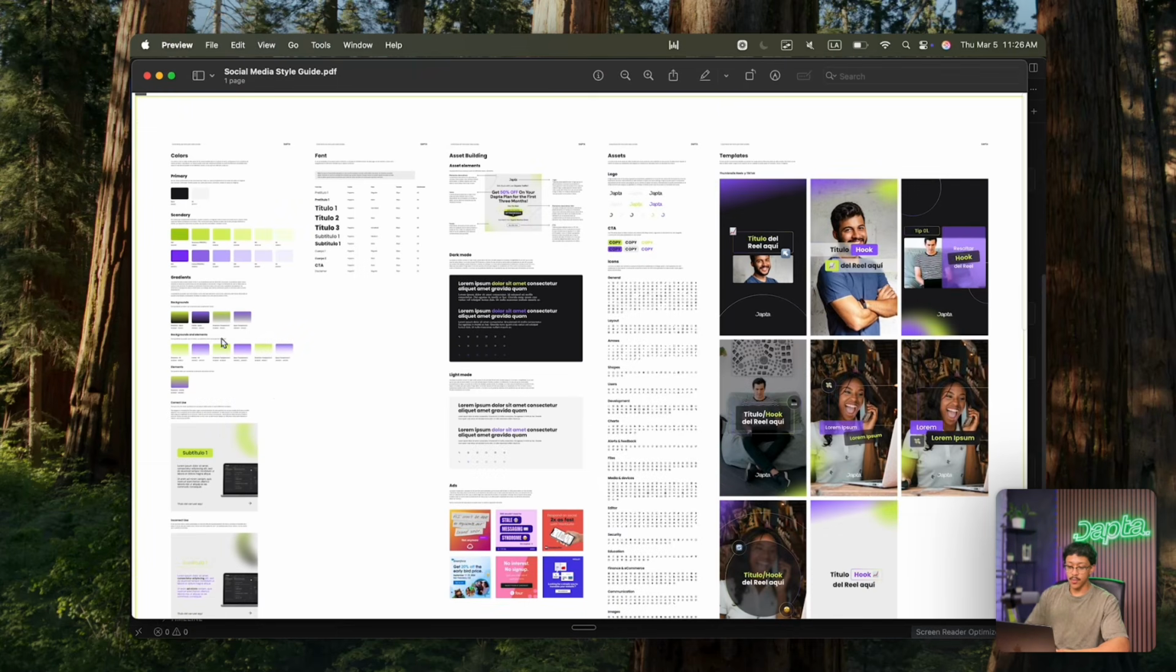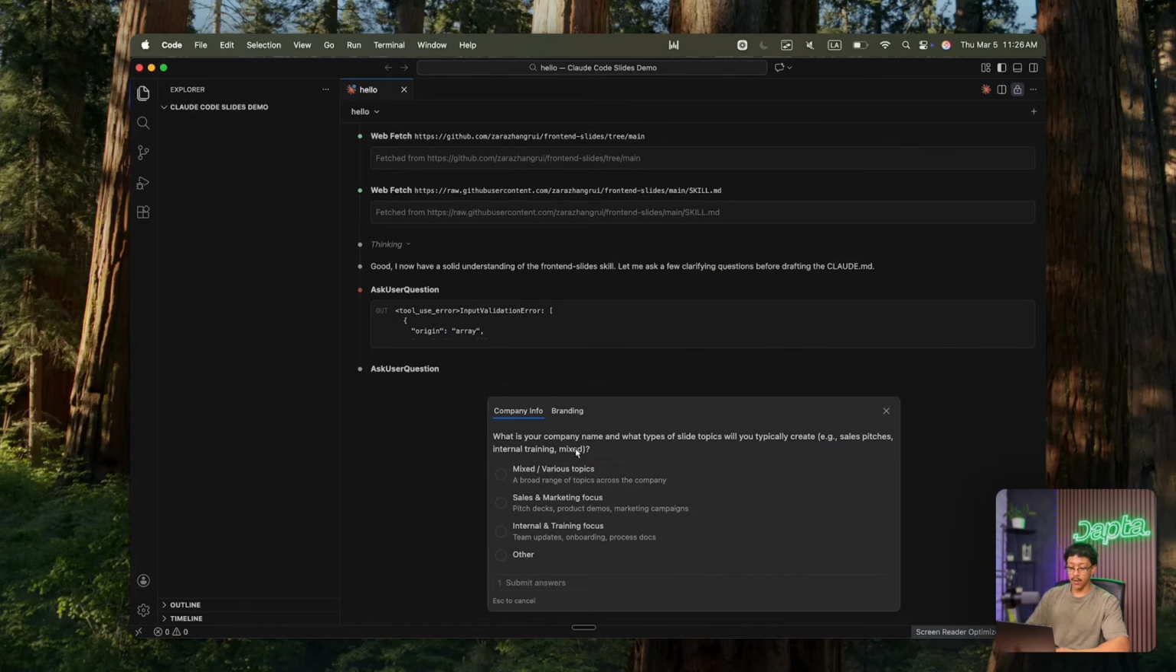And so this is pretty much just a Figma file. Here we have all of the information on how our website and our posts and social media need to be, what are the different colors that we use inside of Dapta. But this is what I'm going to be fitting into Claude Code in order to use as reference whenever it's creating new slides. And now it's asking me for company information.